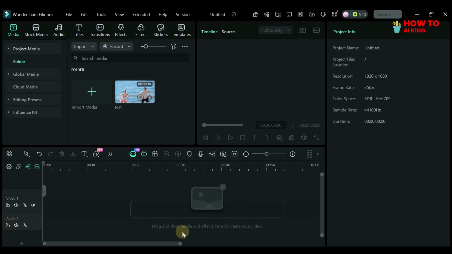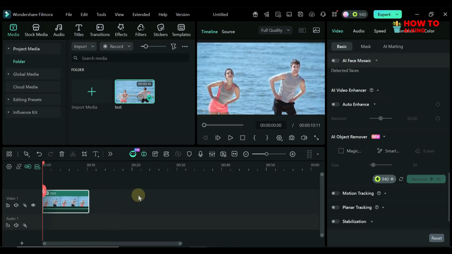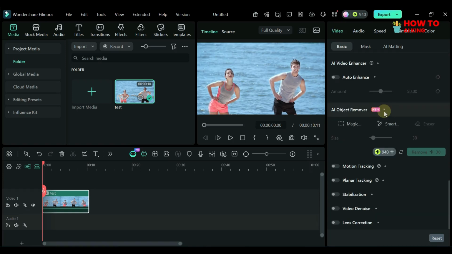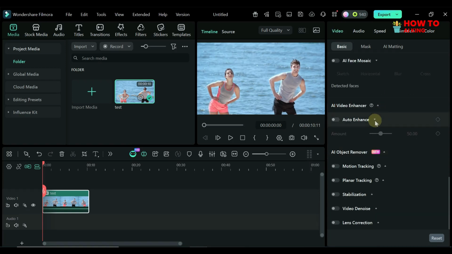First, open Filmora and import your video clip. Drag and drop the footage onto your timeline. Now, click on the video clip to select it. Look at the Properties panel on the right side of the screen. Click on the Video tab, and then select AI Tools. Scroll down until you find AI Object Remover. Click the switch to turn it on.